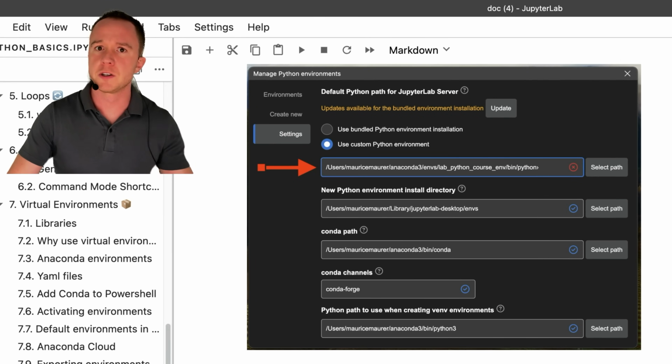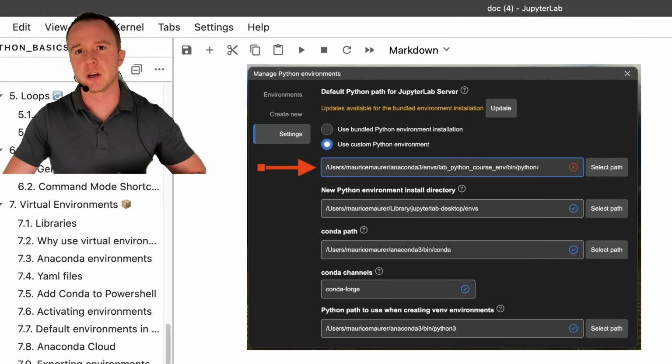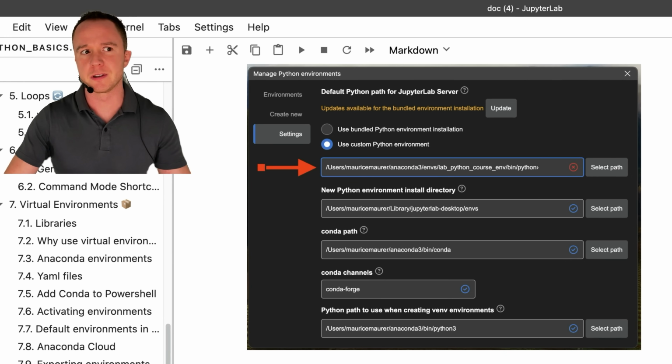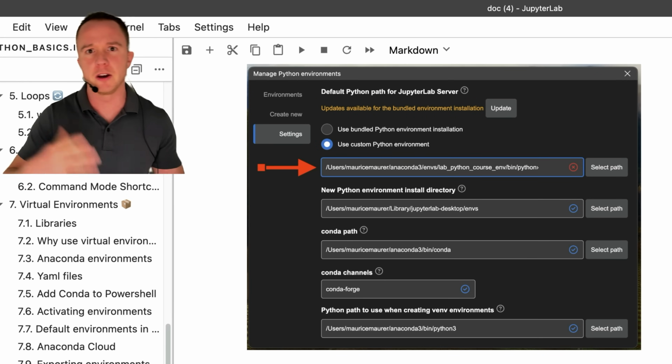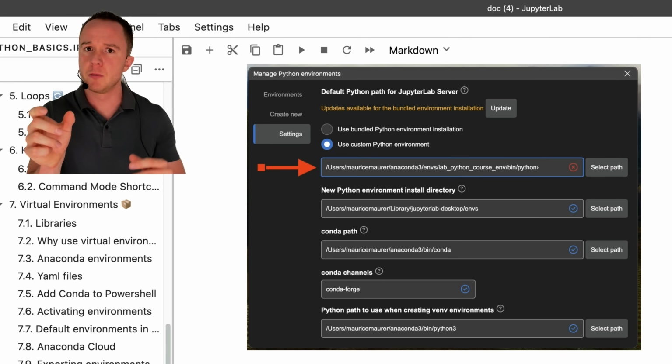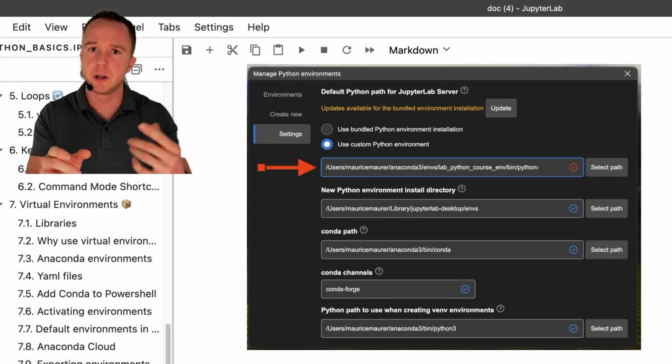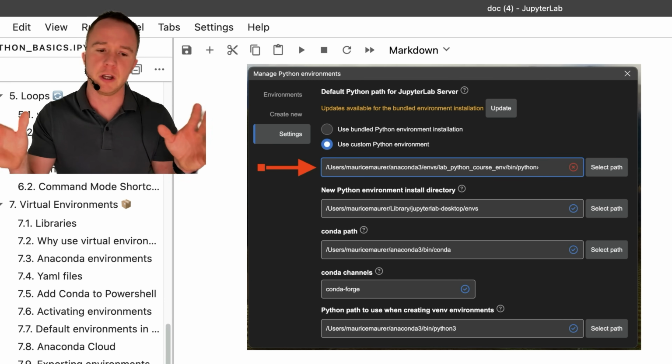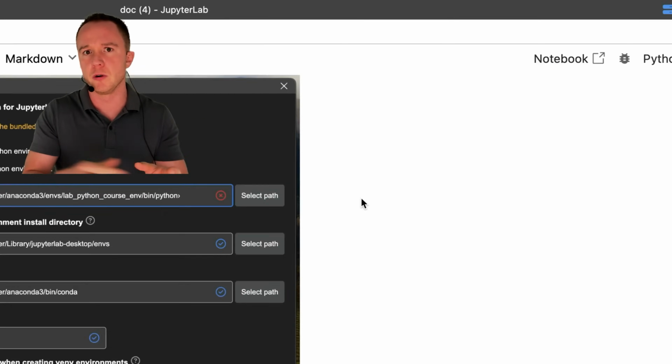And we're back. I've added some screenshots here to the script on how to make your environment default. This is something I want you to know how to do because there's no point in installing an environment and then not using it. The lab Python course environment is also in the video description, so you can download it. That covers all the libraries that we need, both for this beginner course and all the advanced courses.